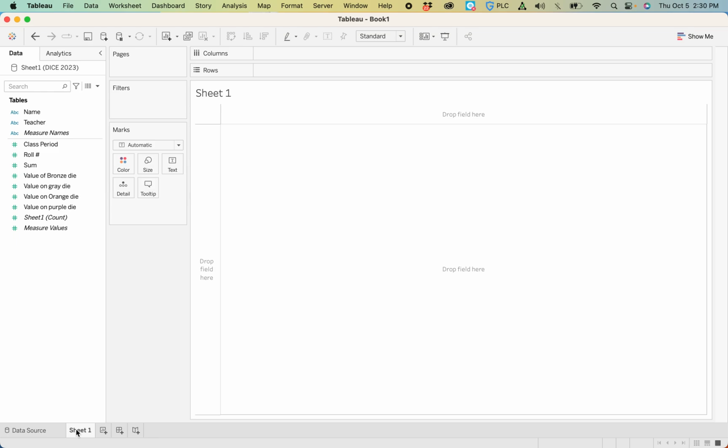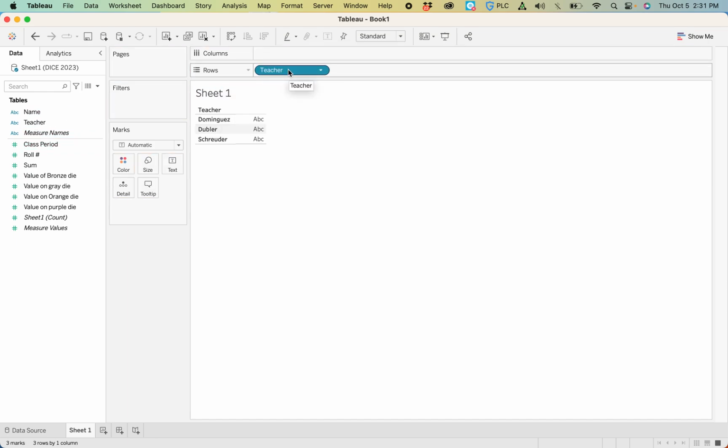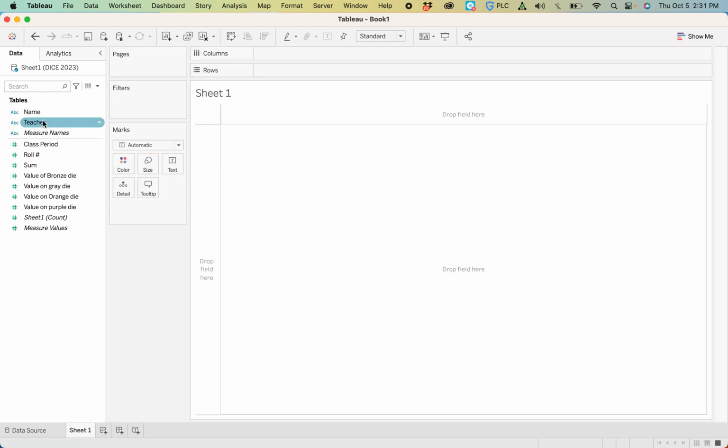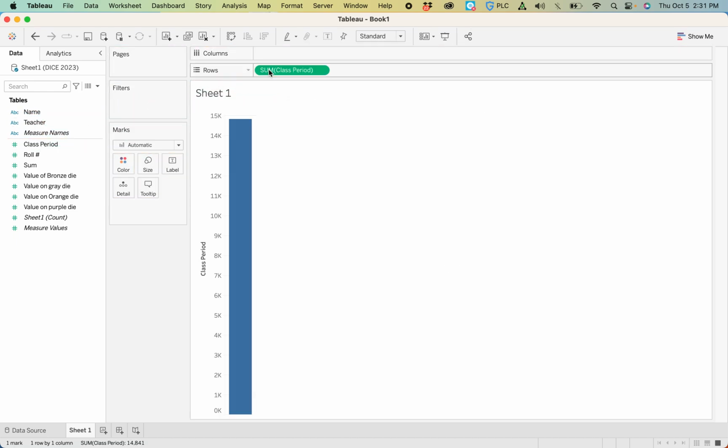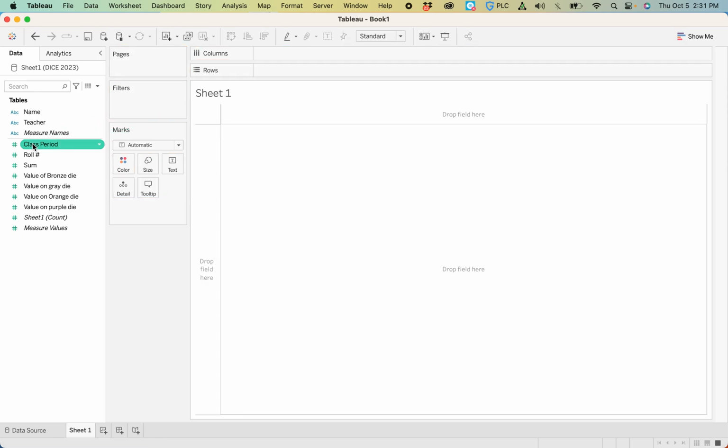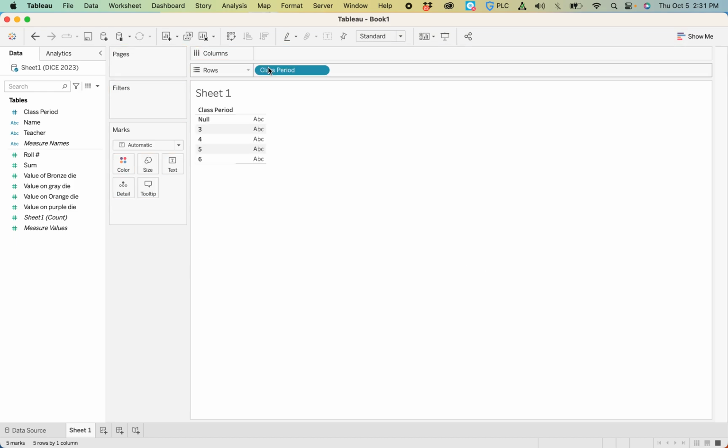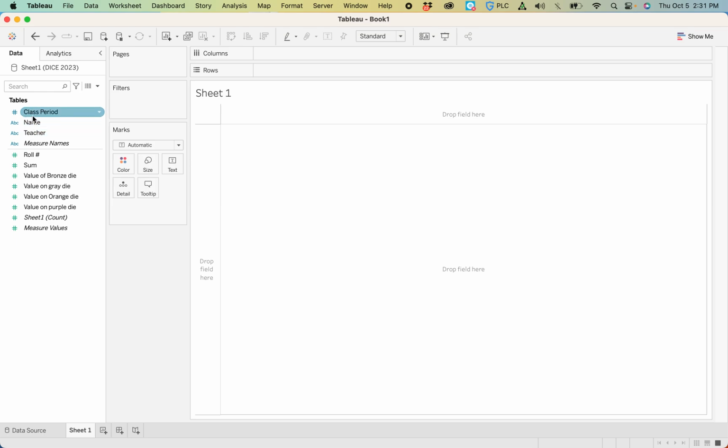The first thing I wanted to do is combine a couple of these variables. We've got this variable teacher name, and I've got 3 teachers who participated in this. And then we've got class period. I'm going to make this a dimension, and I'm going to drag this so we can see period 3, period 4, period 5, and period 6. And I believe it's Miss Dubler who teaches 2 of these periods. So I kind of want to combine these 2 variables, teacher and class period.